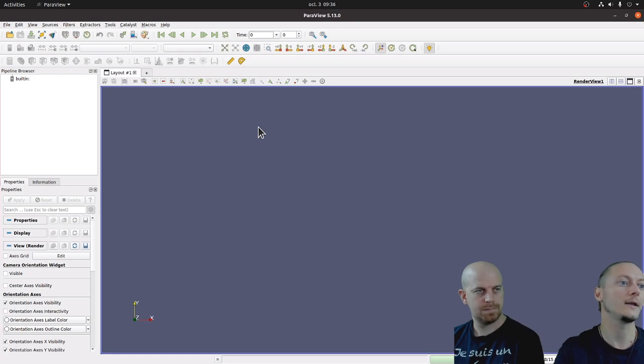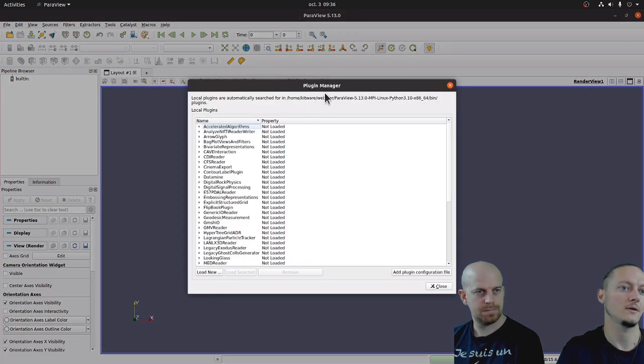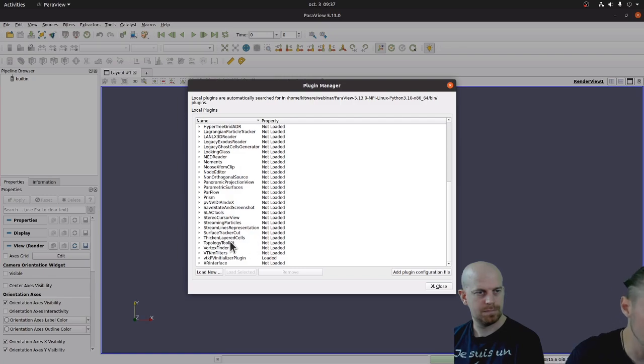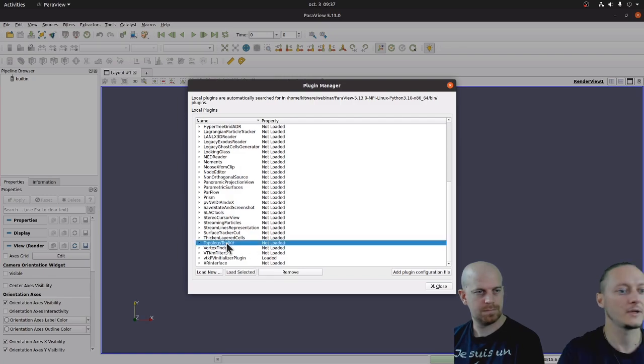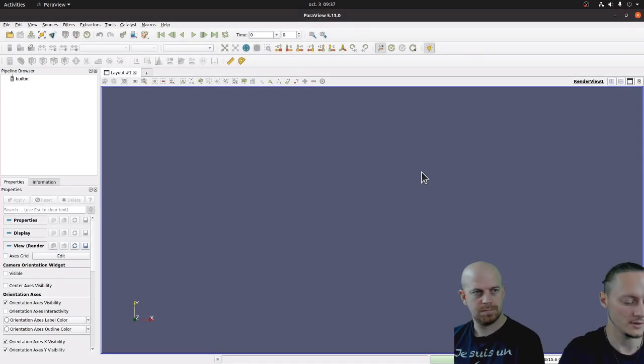And here I want to enable TTK, so I will go into Tools, Manage Plugins, and here I have all the plugins which are distributed with the release of ParaView. At the end of this list, there is a Topology Toolkit plugin. I can enable this plugin by clicking on Load Selected, and if I don't want to have to do that again the next time I open ParaView, I can unfold the Topology Toolkit and check the autoload section. So the next time ParaView starts, it will be enabled directly.